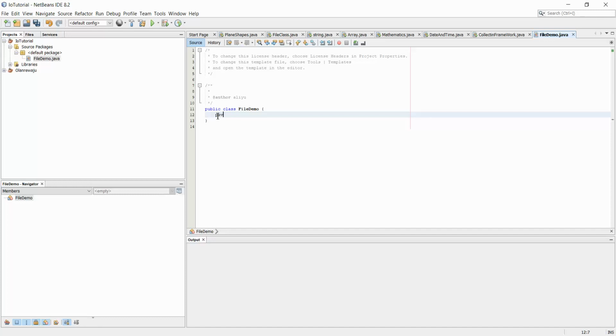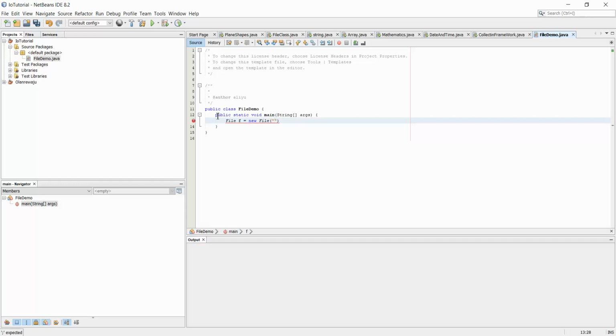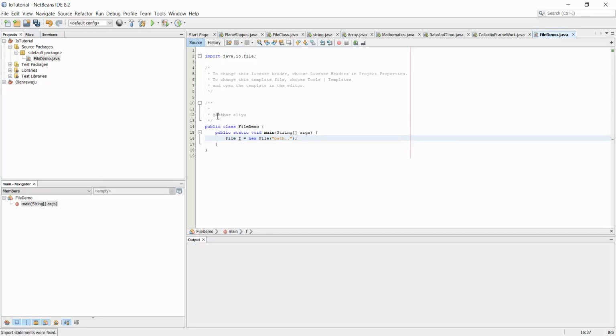So public static void main. Now when we talk about file, it's equal to new File. You put the path to the file here, right? I press Ctrl Shift I so that we import it. But if you put a path here, let's say C, that's C drive, let's say tutorial, let's say file demo. You know this file does not exist.